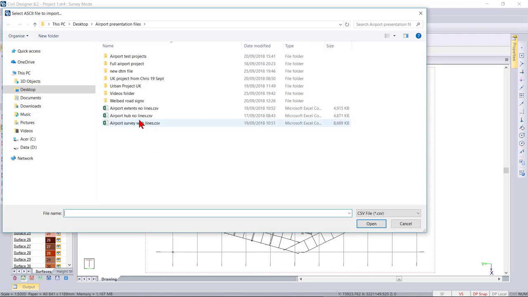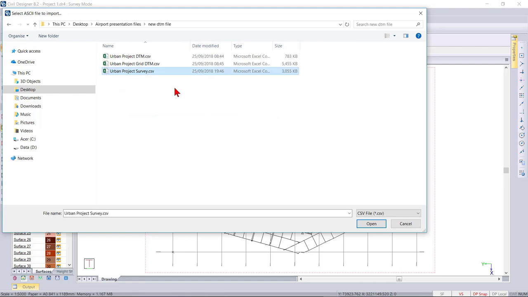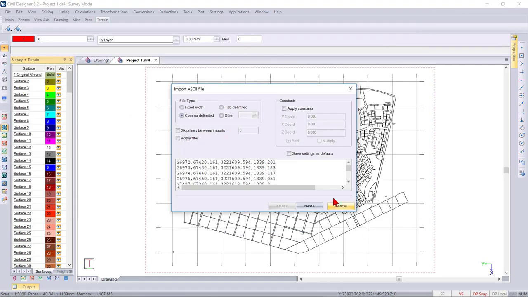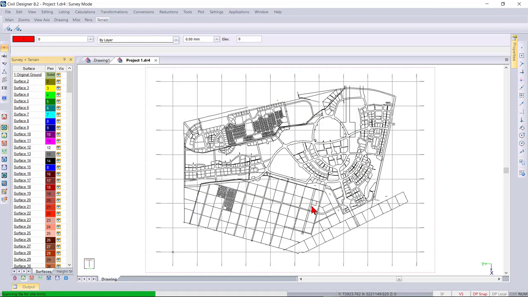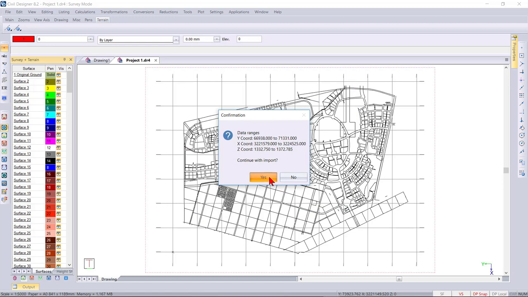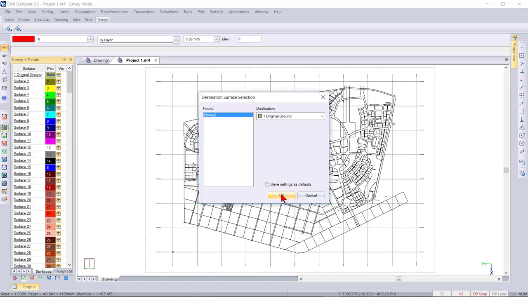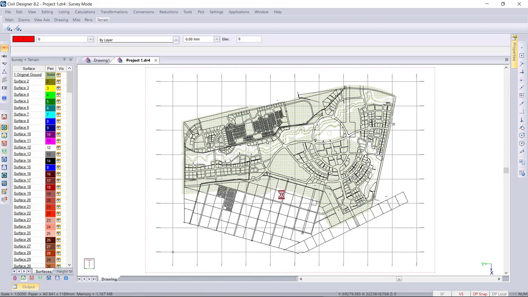And then importing my survey now. It's a single file. It's this airport hub survey. Let me just see. It's that one there. I'm just going to do the triangulation myself. So in this case, NIME, Y, X, and Z, finish. And bring it into that newly named surface one.